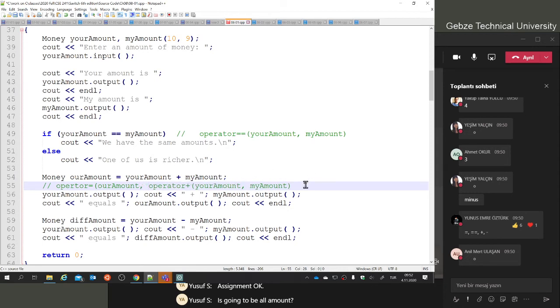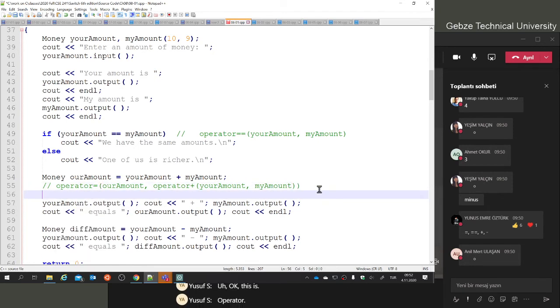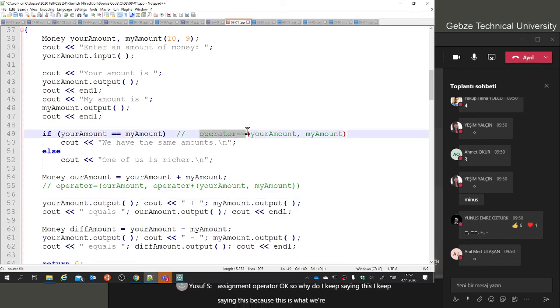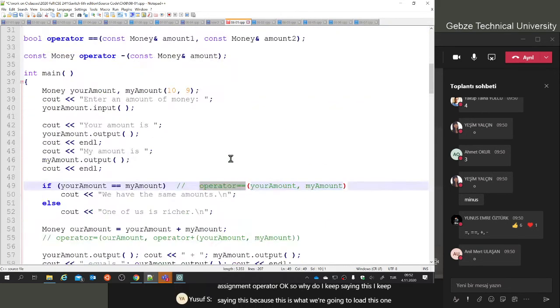comma, and okay, this is operator. So this is the real thing. There is one plus operator, there is one assignment operator. Two operators are called one after the other. The first plus operator is called because it has the higher precedence, and the next one is the assignment operator. So why do I keep saying this? I keep saying this because this is what we are going to overload, this function. Let's look at this one.